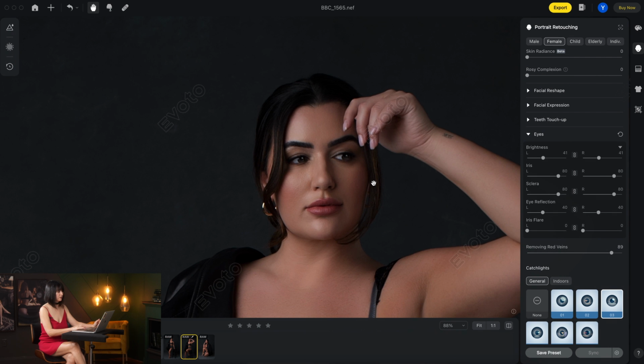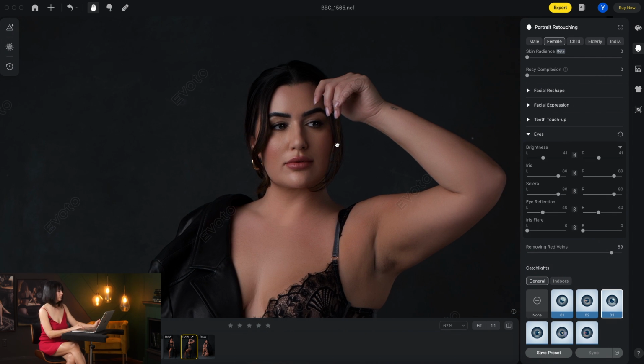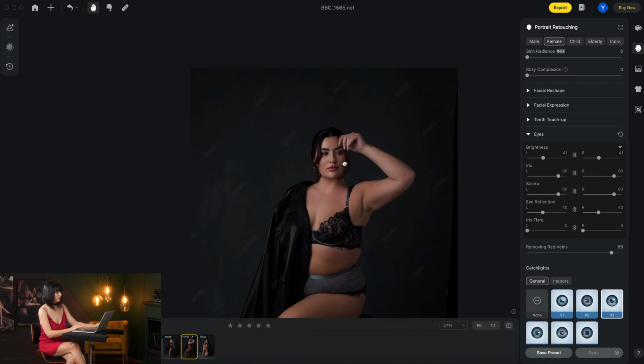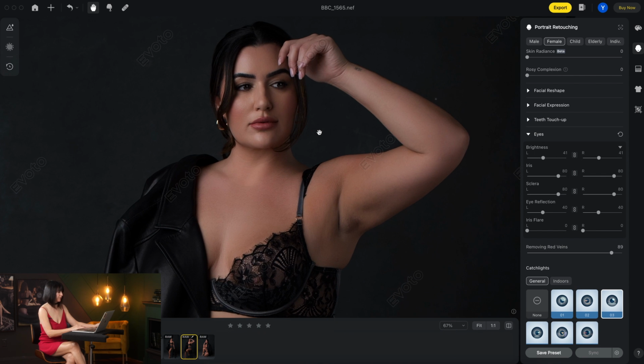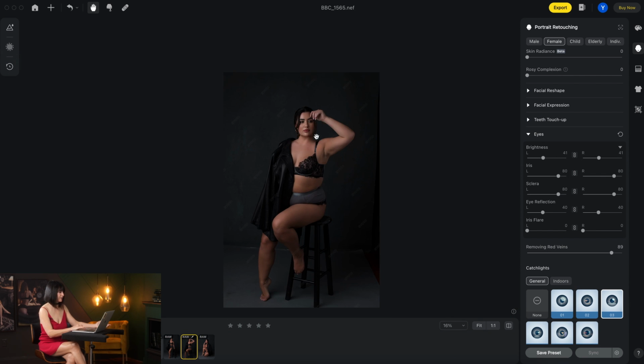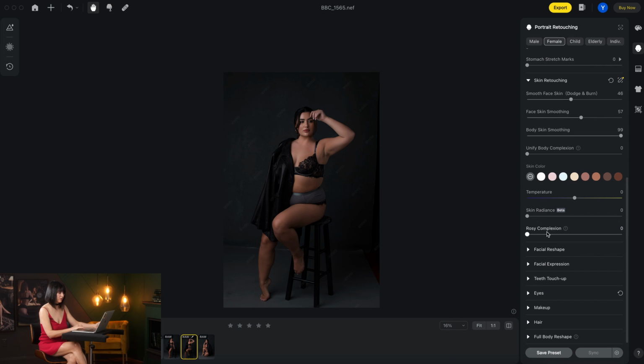And now let's play with the catch lights and see which one would probably work the best. Maybe this one. Let's zoom out. This is a little bit too low. Okay, either this one, I don't want to be super obvious, or even this one. Yeah, let's keep this one. Okay, as you can see, I can easily adjust that as well. And I'm going to jump into my body reshape tool.